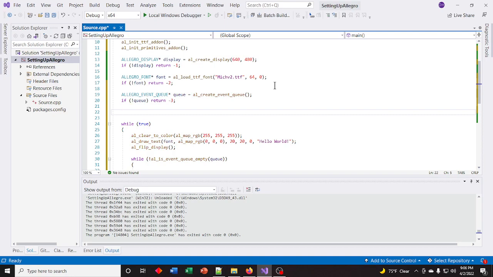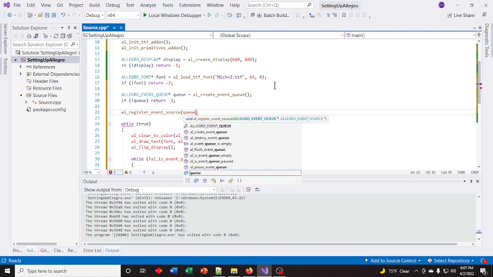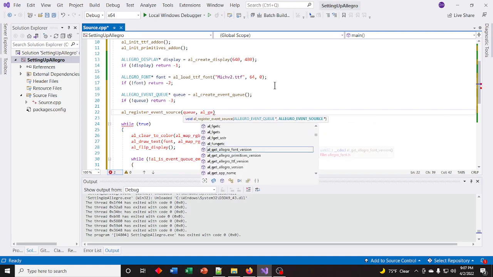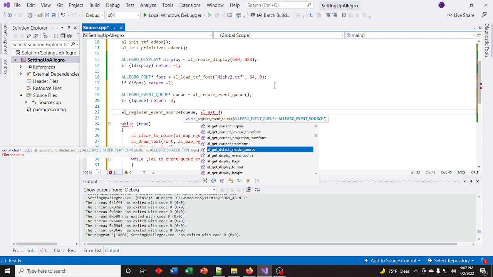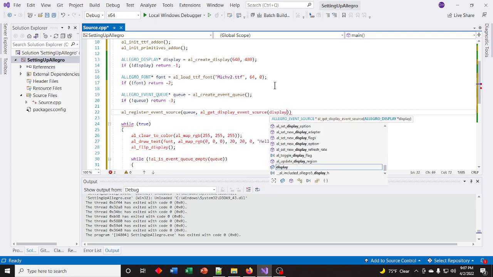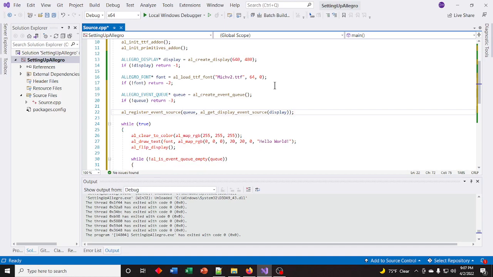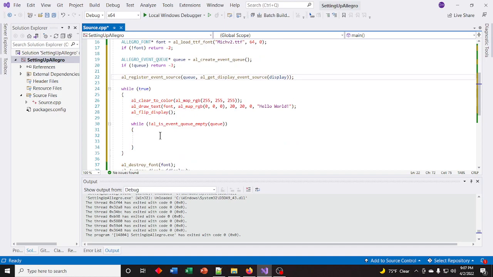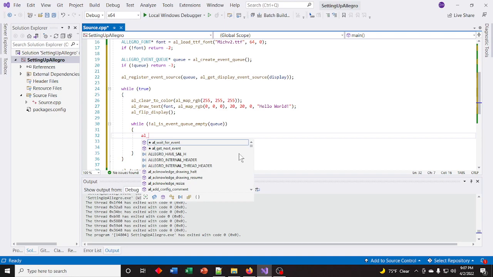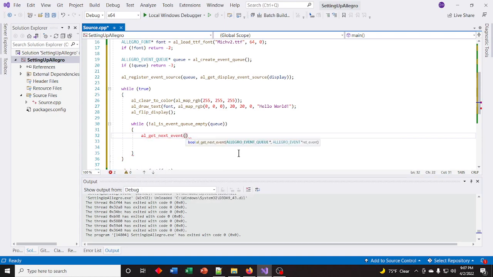We need to register our events, and right now all we have is a display. So we're going to register event source into our queue, and we're going to get that event source from the display. So now any display events will get processed in this queue. Then we need to get the next event. So it's al get next event, and this is what the function looks like. You've got the queue and you've got the event.